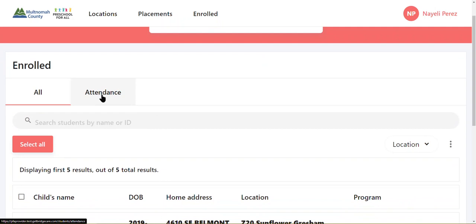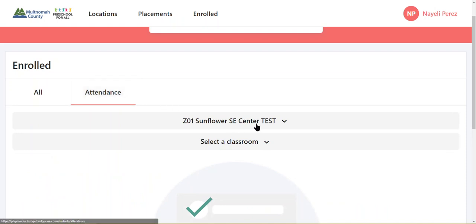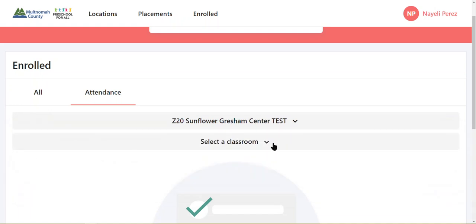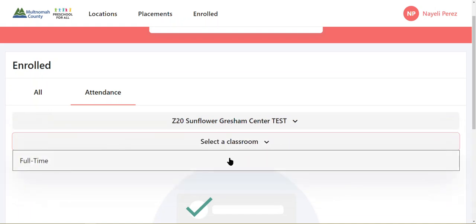Navigate to the center of the page and click where you see the label Attendance. If you have more than one location, ensure you're in the correct location and select the classroom. This will be a full-time. If you have part-time classrooms, you'll see the option here as well.